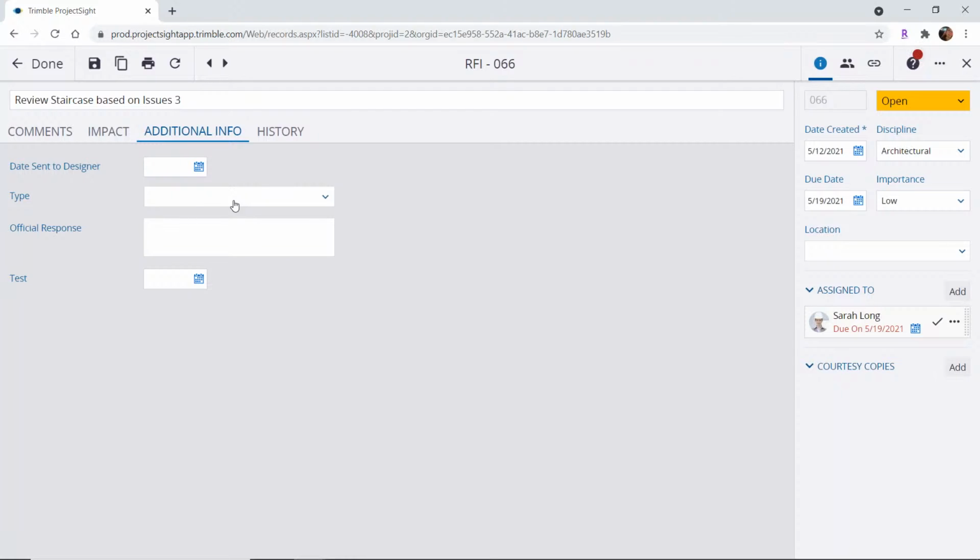Additional info: if there's something that we're not capturing on the informational panel, some additional information that you must record for your organization, we provide you with the ability to create your own custom fields. Those are available for every single module in ProjectSight.